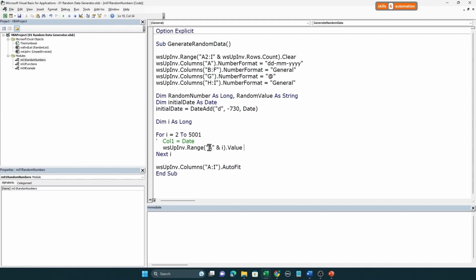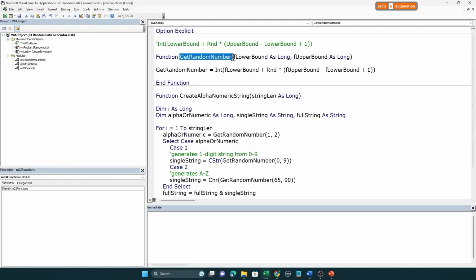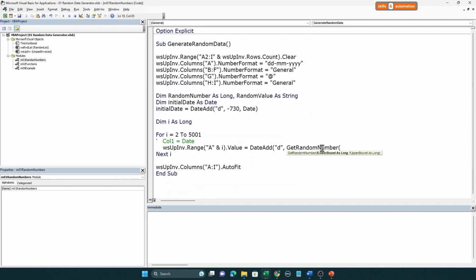So for the first column, date will be in column A and the current row, which is I. We want a random date between this initial date and today. So we'll again use the DateAdd function. The interval is days. Now the trick out here is to add a random number between 0 and 730. And how do we do that? We'll just use our get random number function. Lower bound is 0 and upper bound is 730. And the date is basically the initial date.